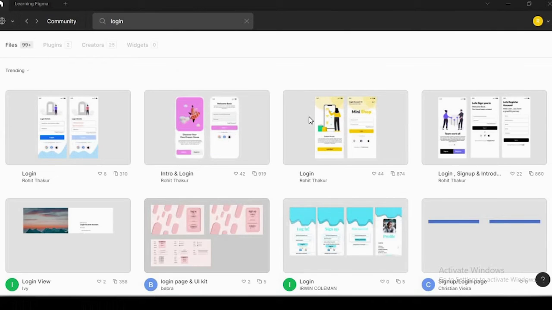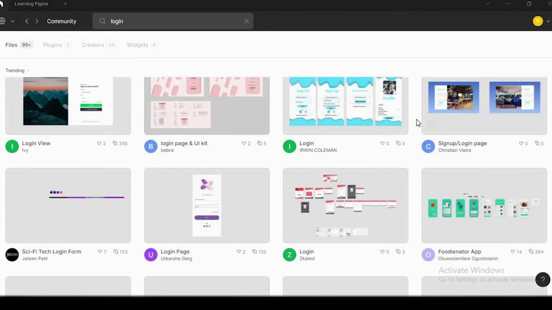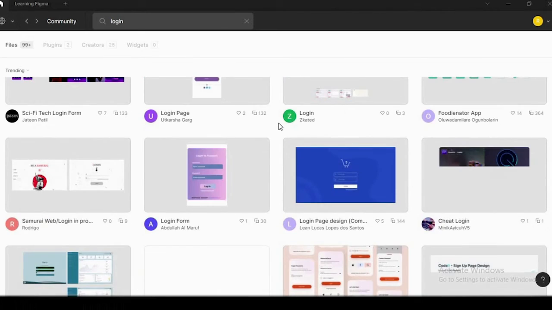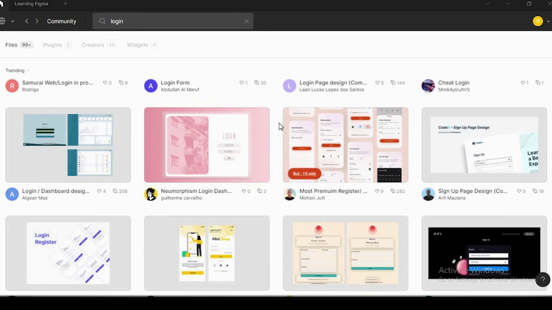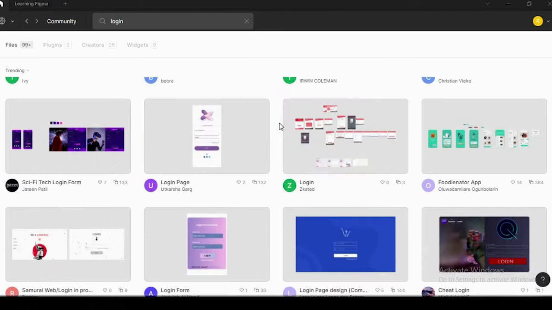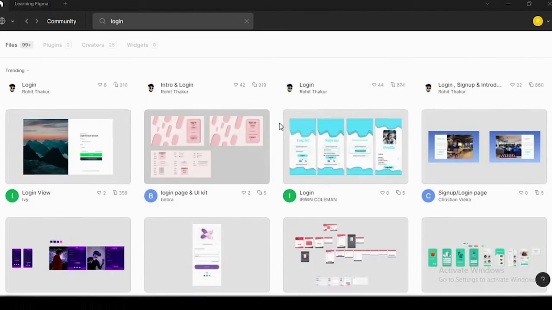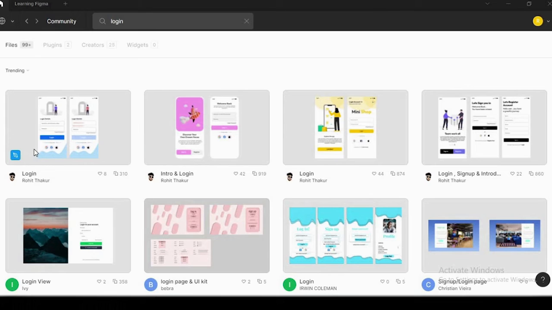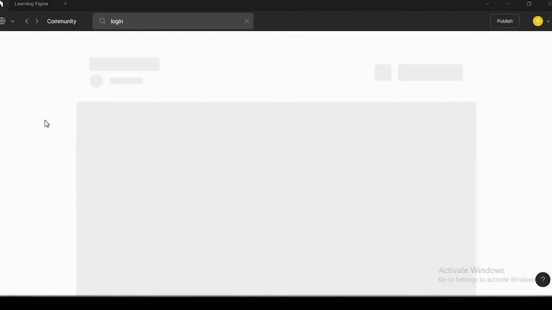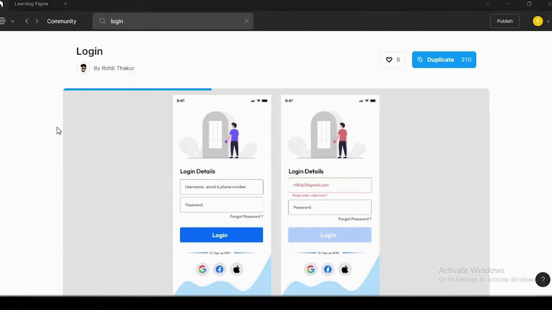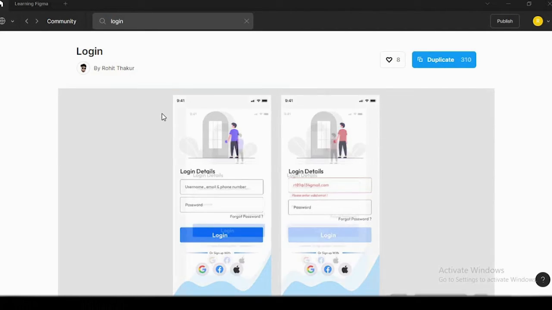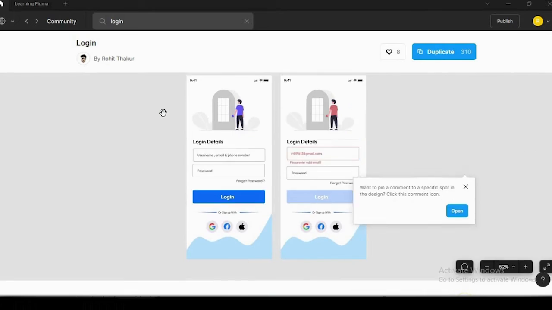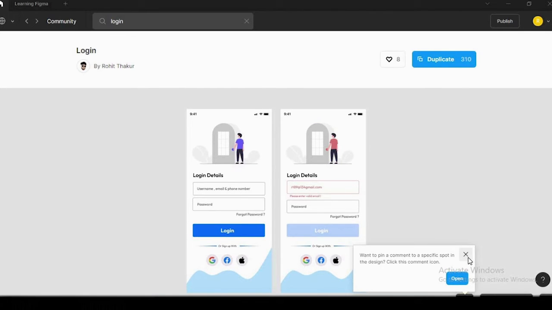So here you can see these are the various files available for the login page. You can see these are login pages created for mobile applications or let's say desktop. So you can select which one you want, which template you want. So here this is the first project. So I'll just click on it, and here you can see this creator has created a simple login page for a mobile application, a simple sign in page.